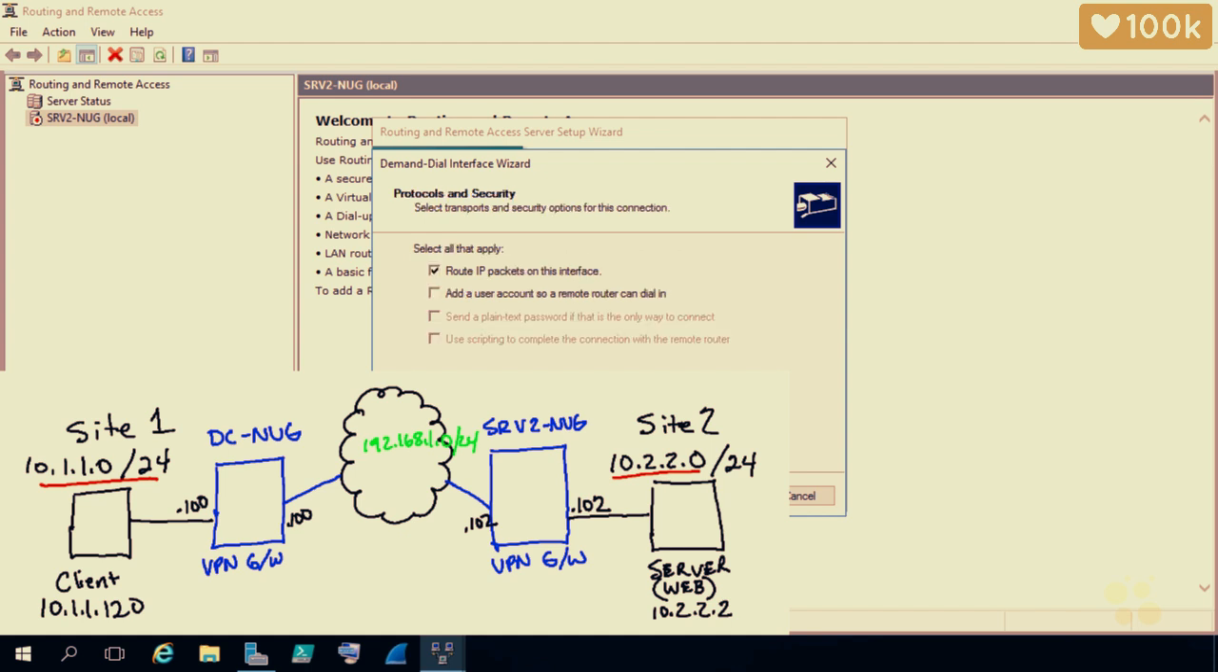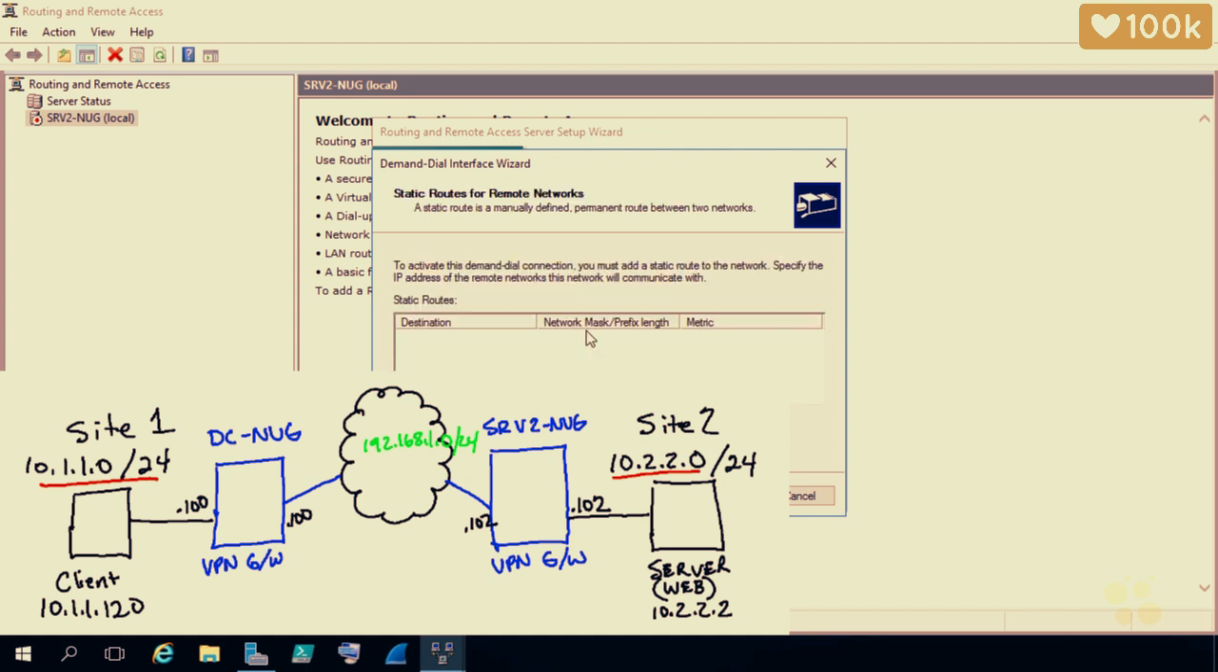Clicking on Next. We want to route packets on this interface. Click on Next. We're not going to bother adding the static route because for whatever reason it doesn't put it in the static route table. So we'll just manually add it after, and we'll save the time here. And we'll click on Next.